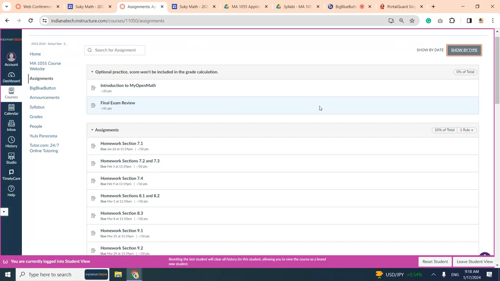MyOpenMath is like an online system. I set up the homework questions, and it generates different numbers. Okay, so that's MyOpenMath, and you see 20 points, but I don't include that in the grade calculation. Okay, but please do that. So make sure you know how to enter math symbols in MyOpenMath.